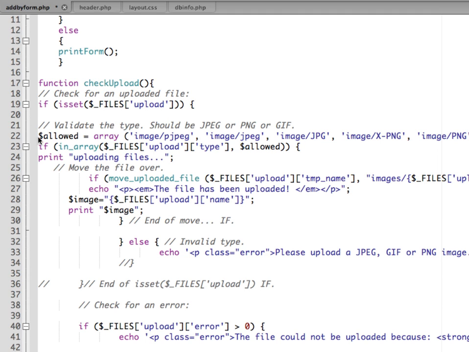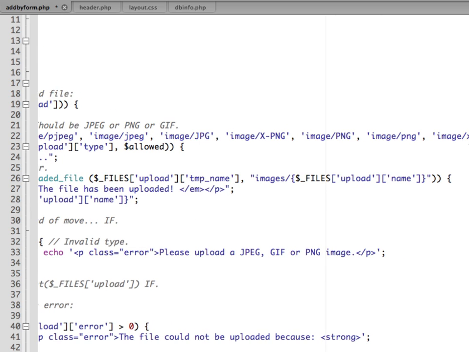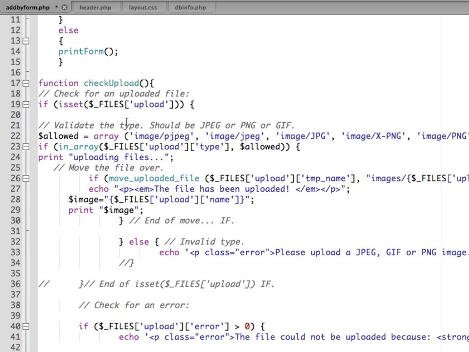First of all, we're validating the type. We're creating an array, a list of the different file types that are allowed. So there are PNG images, JPEGs, GIF images. If this is in the array of the types that are allowed, then we're just going to put a little print statement in there to say uploading files.